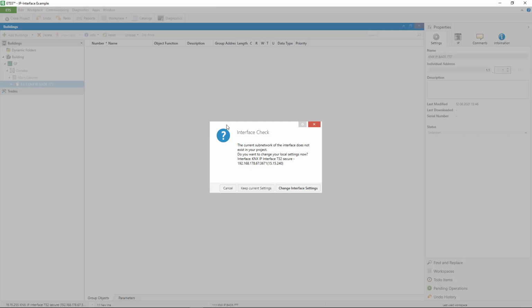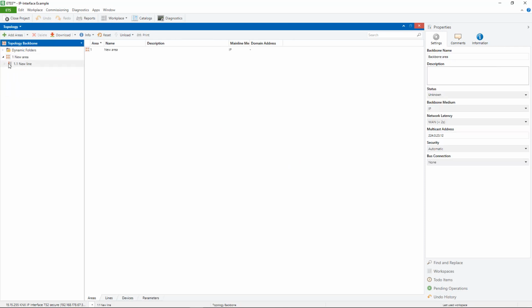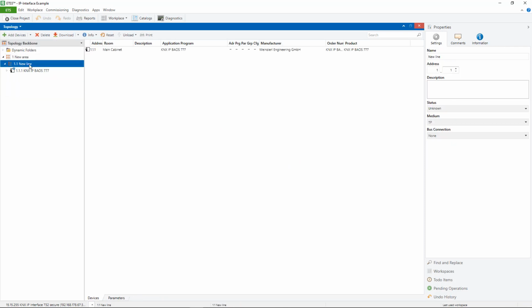Therefore I click on full download, and what you can see now is that an interface check pops up. So the EDS5 recognized that the address of the interface, 15.5.240, isn't an address that is possible within this network, because if you take a look at the topology, you can see that we only have the area and the line 1.1 and not an area with the number 15 and a line with the number 50.